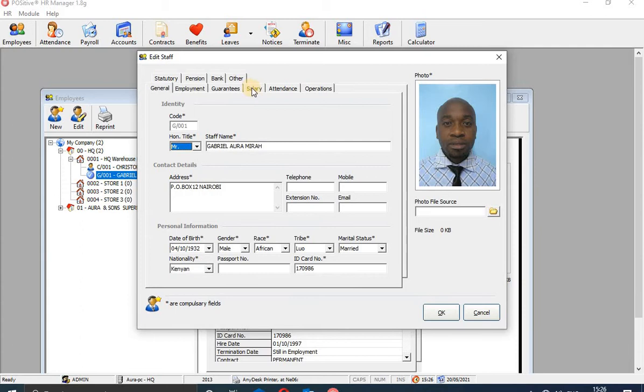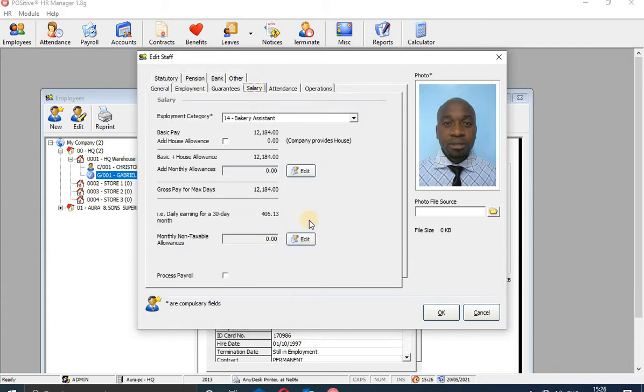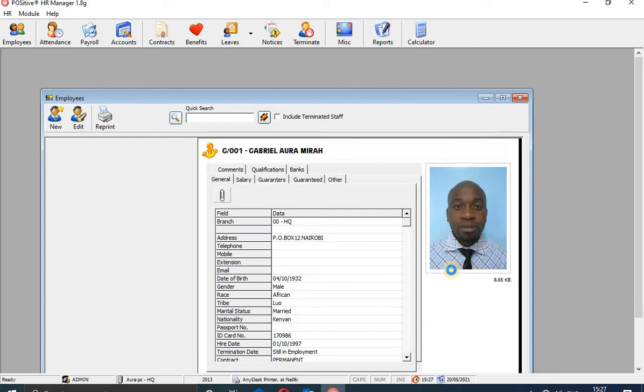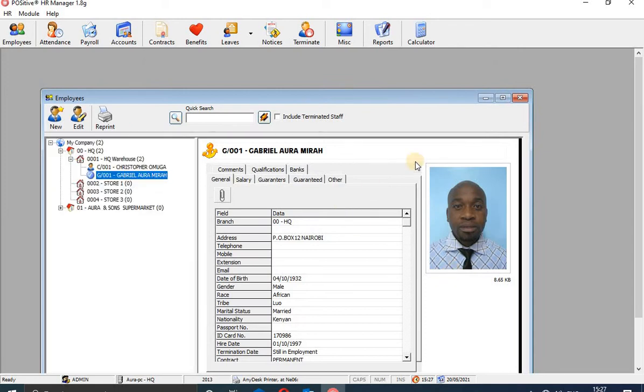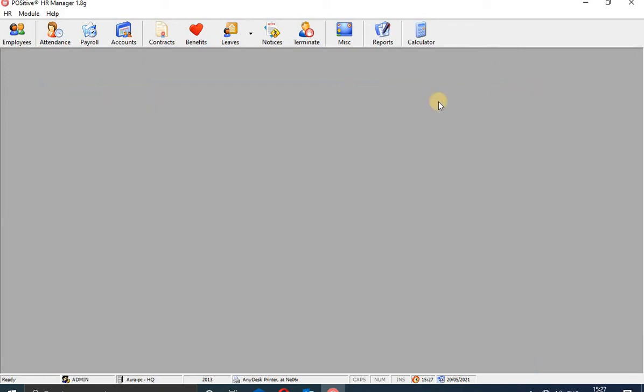So I will come here for salaries. Then you realize there is one thing here. This tick was not here for process payroll. It was not there. That's why you are not able to see his pay slip. So I will say okay. Okay, so that is it. So now we will be able to see his pay slip.